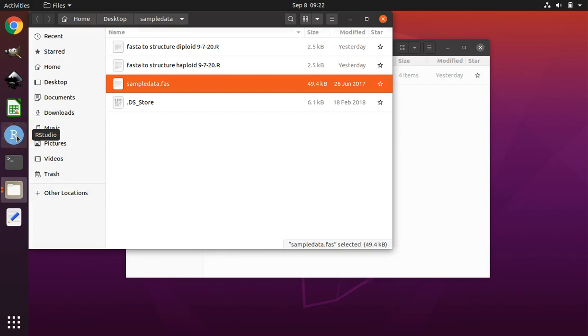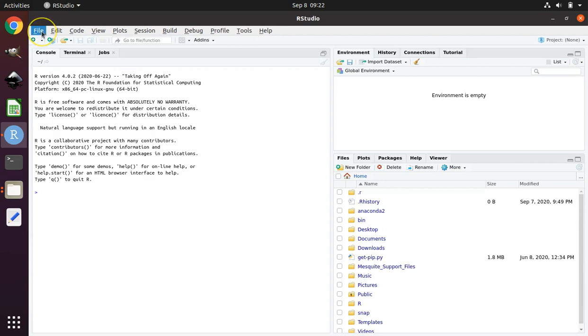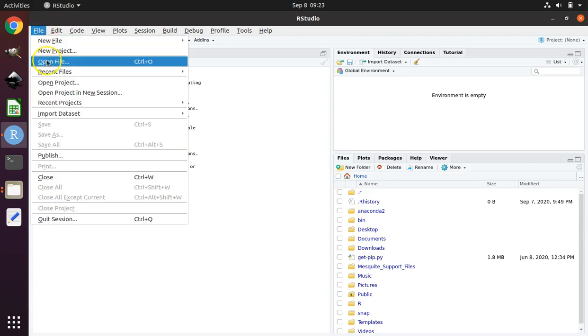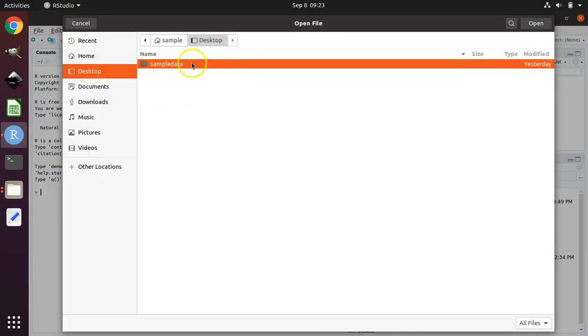Open up RStudio. You may have it pinned to favorites if you're using my virtual machine, or you can search for it below. Click on File, Open File. Click on your desktop, double-click on Sample Data.